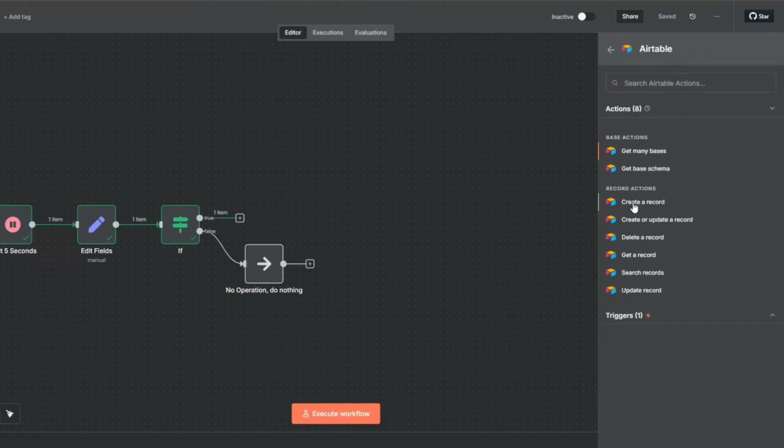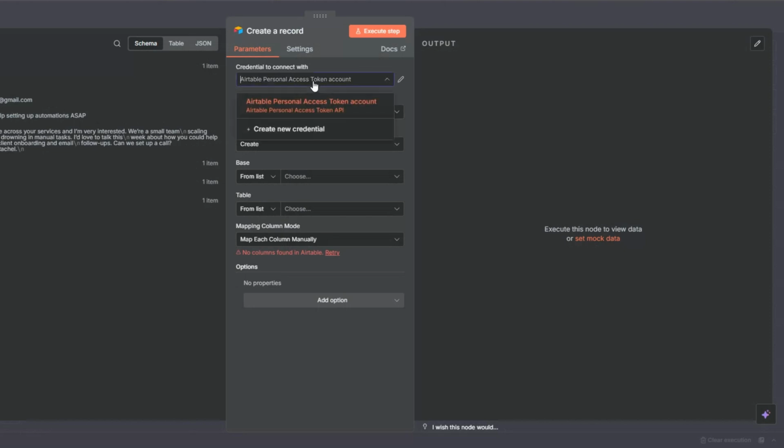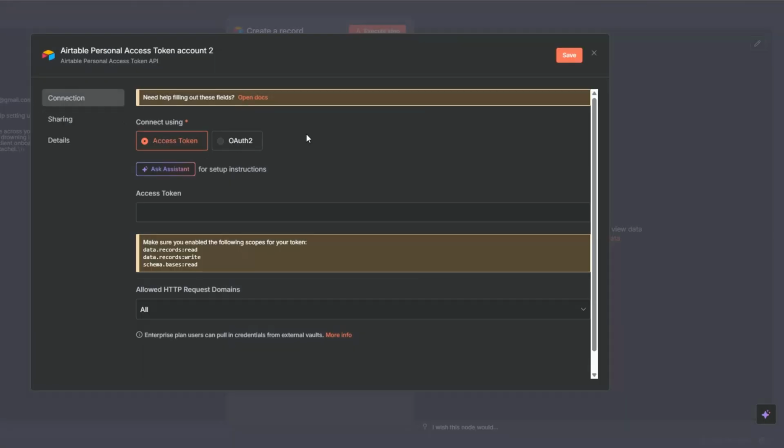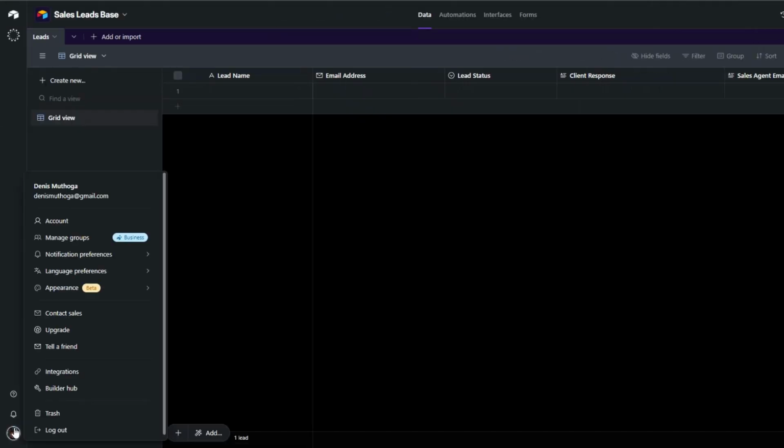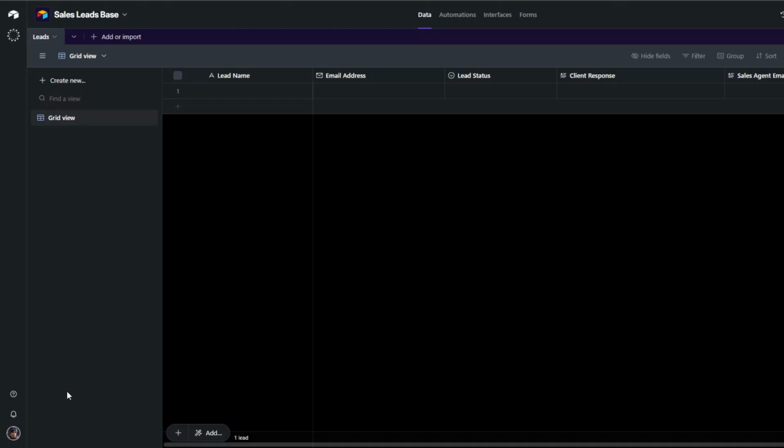Here we're going to start by creating a record. You'll need to create a credential by clicking on create a new credential. From Airtable, add your access token right here. To get your access token in Airtable, click on your profile, then click on build a hub right here.